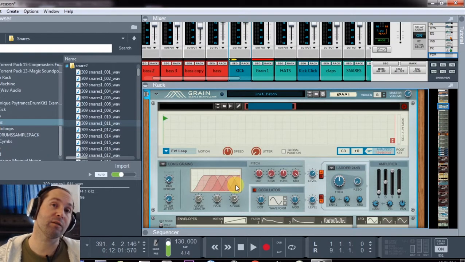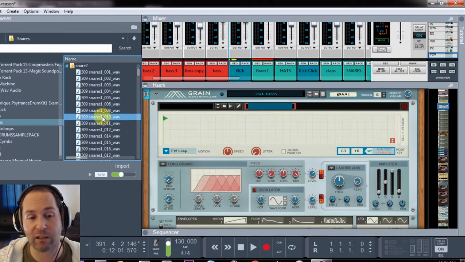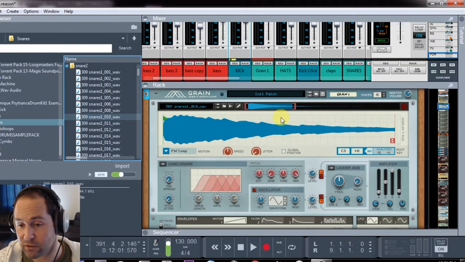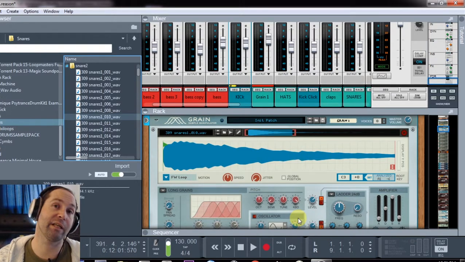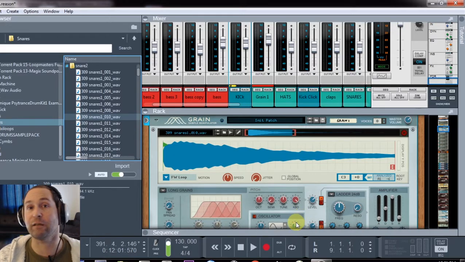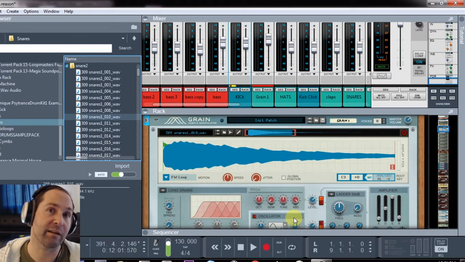So if you want to find out what the key of your snare is, all you need to do is create a grain synth and then drag and drop it onto the synth. And over here, you'll see that that snare was analyzed as an A. My song is actually in the key of G, so I'm looking for a C or an E or a B.